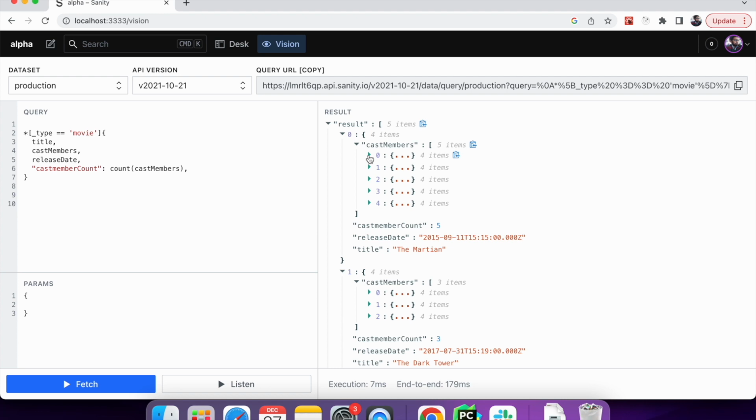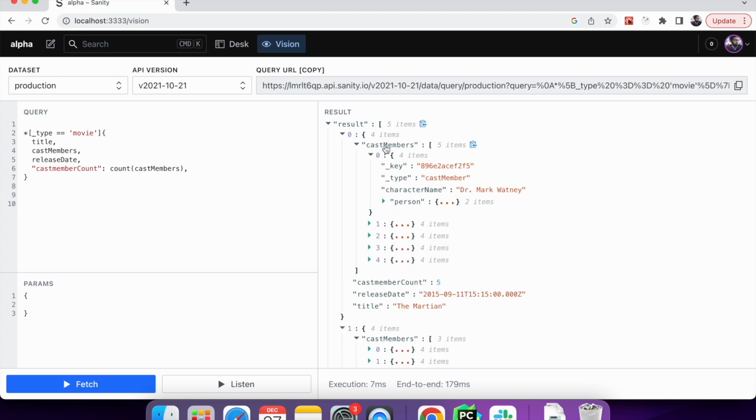Now let's say that we want a list of character names in each movie. If I expand the cast member, each JSON object, you can see we have a character name in here. So let's say that in the results, instead of this whole array of JSON objects, I just want the name of characters, not the whole stuff.